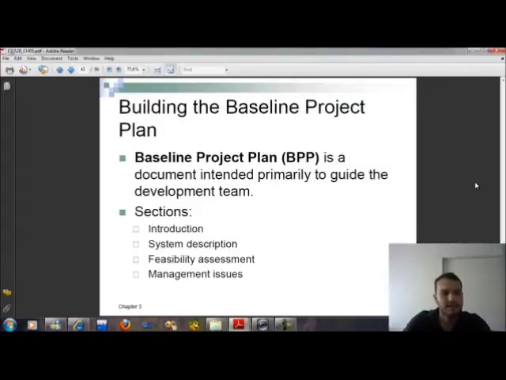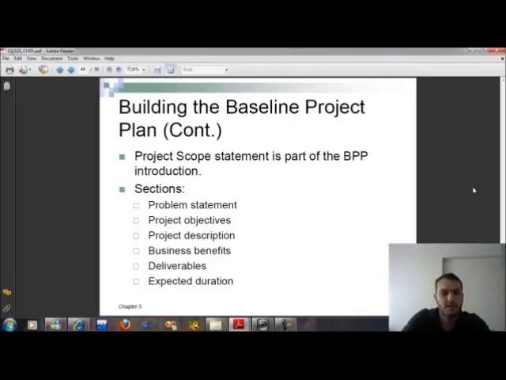And here is building the baseline project plan. The baseline project plan is a document intended primarily to guide the development team. Sections are introduction, system description, feasibility assessment, management issues, and the project scope statement is part of the BPP introduction. Sections: problem statement, project objectives, project description, business benefits, deliverables, and expected duration.